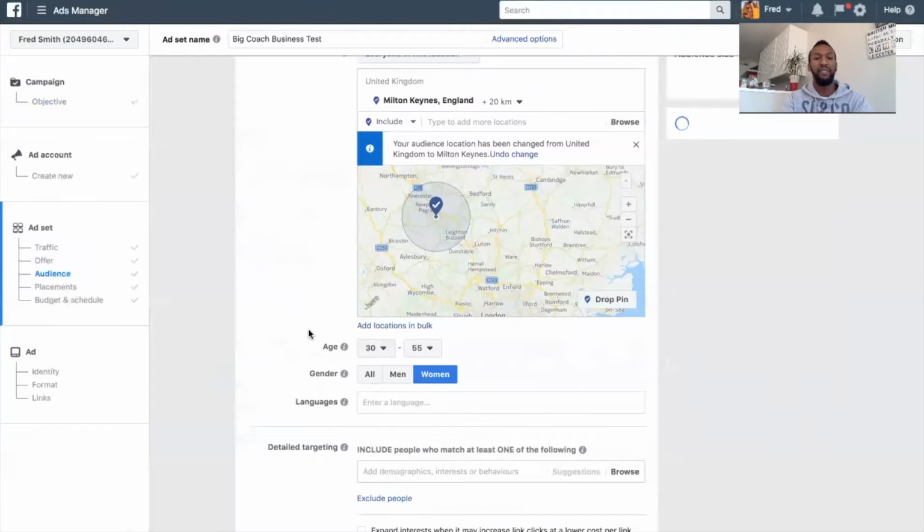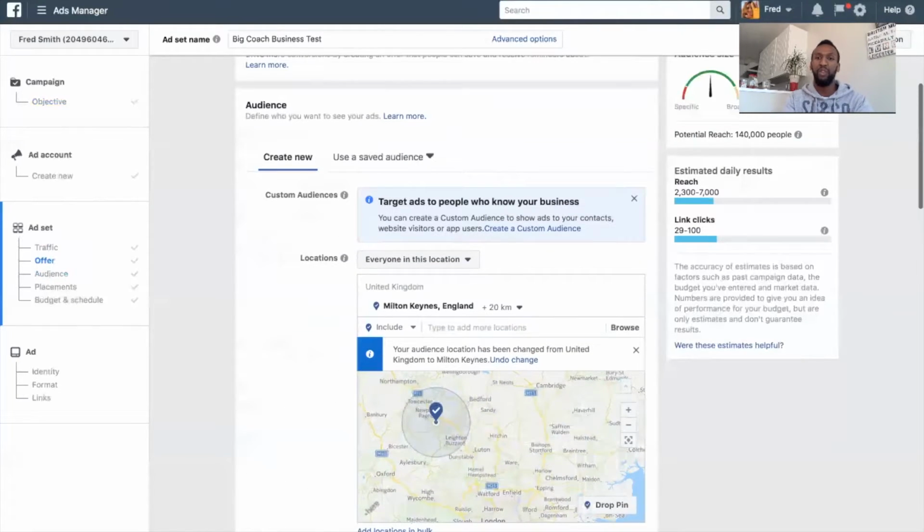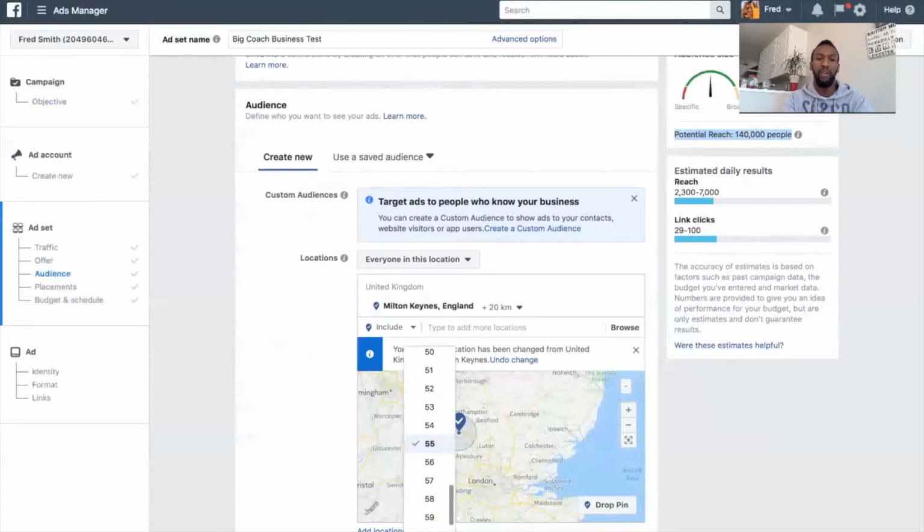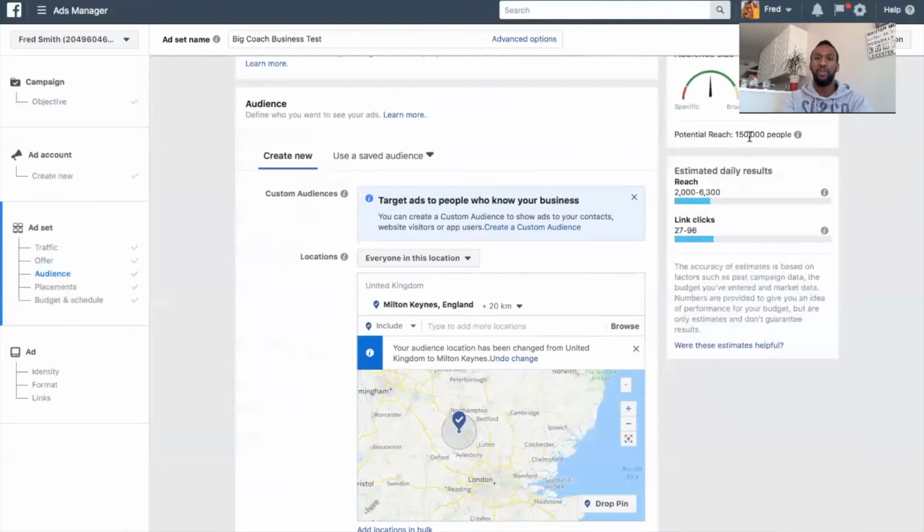We'll go for female, and that on the right hand side will bring your audience up here. So I've got 140,000 people to reach. If I change any of these different numbers here, so for example, if I go to age 60, this number should automatically change to 10,000 more people. And this is what I mean, you can actually pinpoint your ideal client.